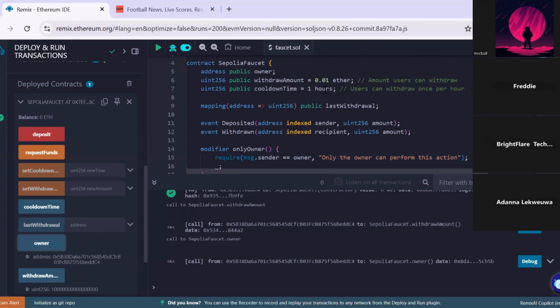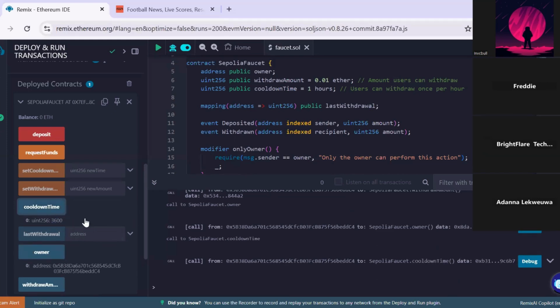Cooldown time. The cooldown time is set to 1 hour. So let's click on it and see what we're going to see. This represents it in seconds. 1 hour has 3,600 seconds. I mean, 60 seconds make 1 minute, so 60 times 60 will give us 3,600. So it is representing it in units, right?